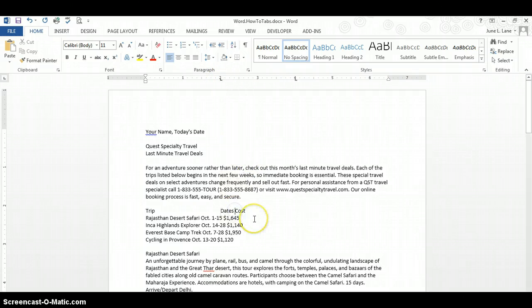I click to the left of the C in cost, hit my tab key on my keyboard, and I am at the 4-inch mark. Okay, so that's one way of setting up the tabs. Another way of setting up the tabs is by clicking on these little icons over here, and then simply placing them on the ruler.